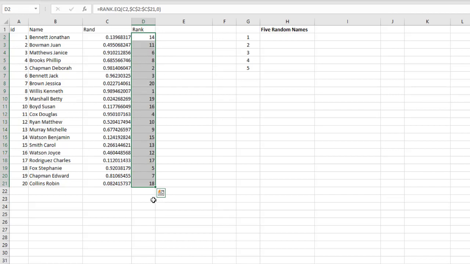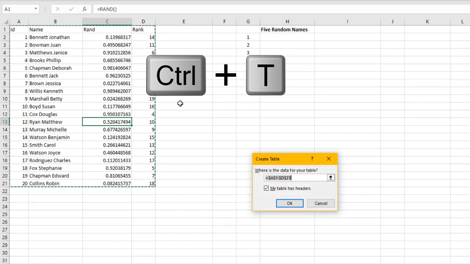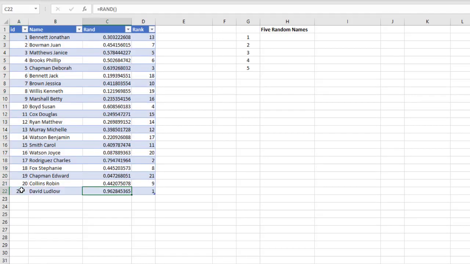But over here we're going to reference all of this on the left hand side, and if we added more names we would have to remember to extend the range. So what I'm going to do is turn this into a table, so Control T and enter. So we've now got a table. So if I add a name down the bottom, it automatically sends the formulas and functions down.